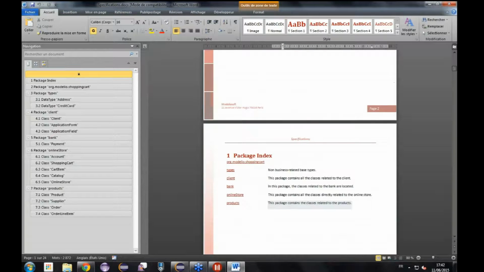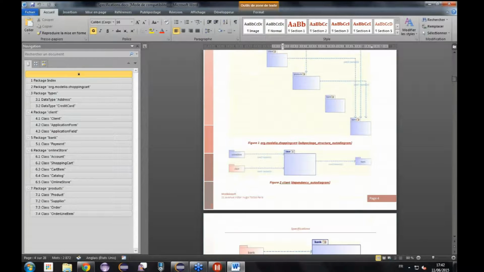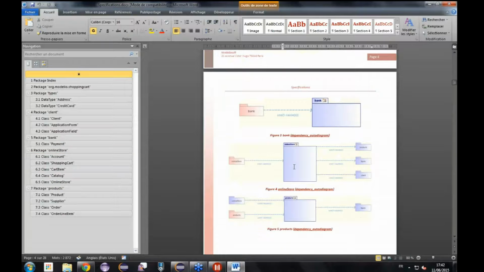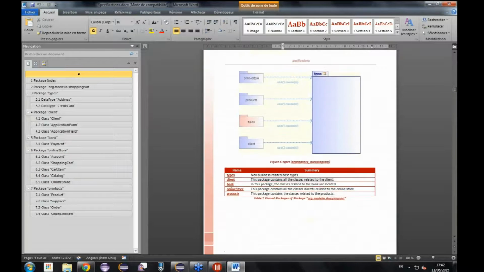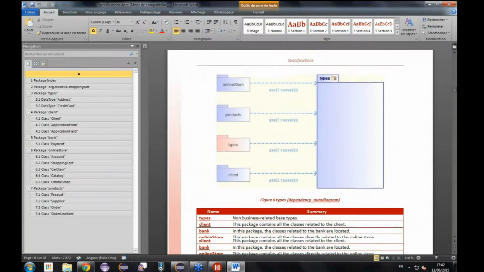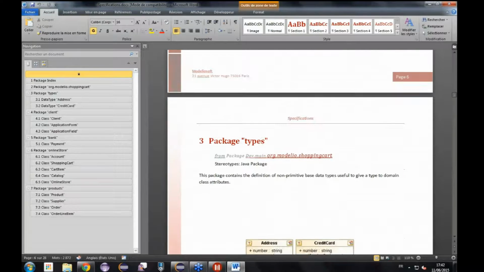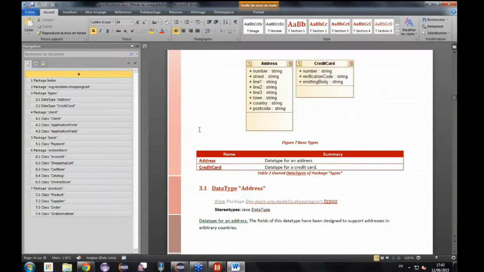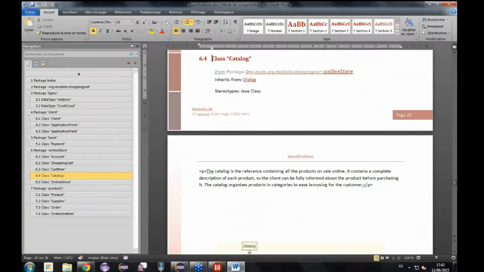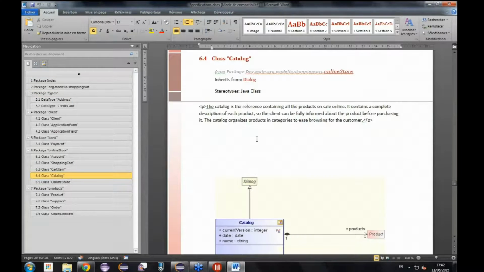Here we are. These are the diagrams. The tables showing all the elements. And that's our catalog class.